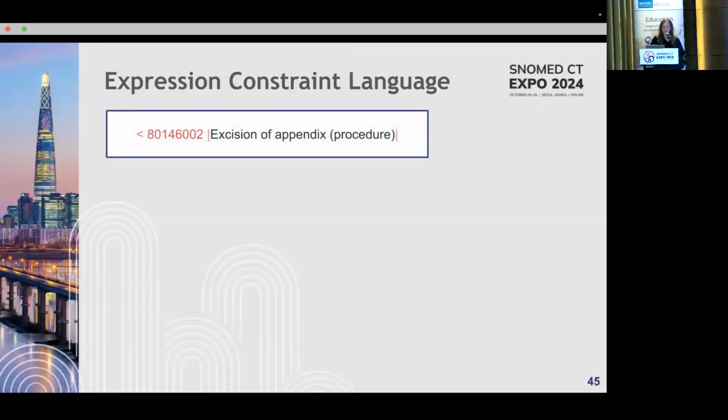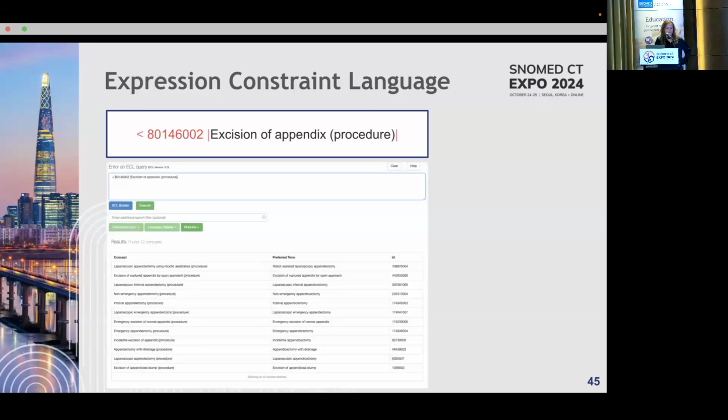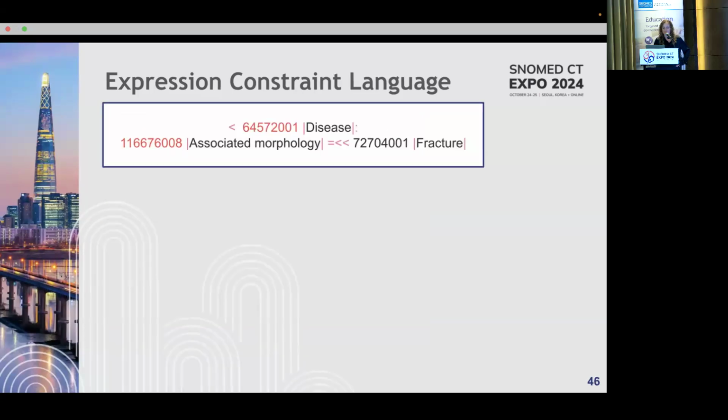Here is an example of a simple expression constraint. This expression constraint will be satisfied by all concepts in SNOMED that are subtypes of excision of appendix. And in the SNOMED CT browser, you can actually execute these expression constraints. Here you can see that there are 12 different types of excision of appendix.